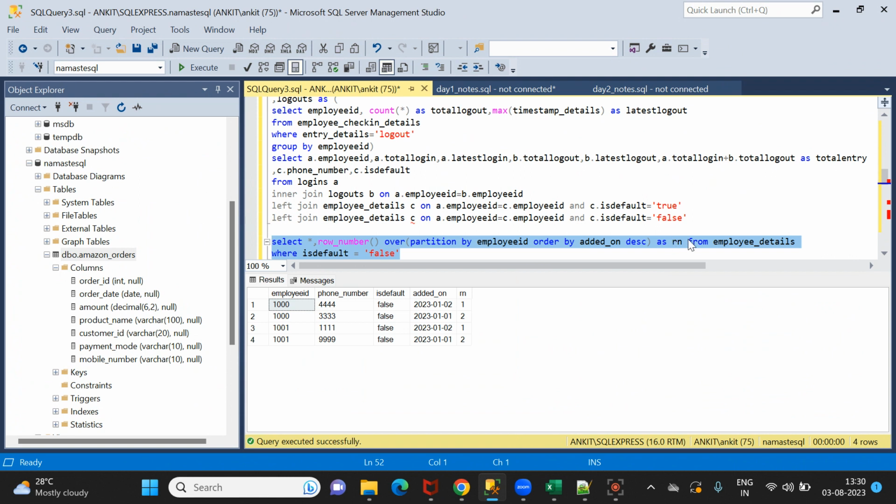Okay, so if you see, whatever is the latest record, for that we are getting rank one, right? This is my latest record for this employee, because I am doing a partition by employee ID. So for each employee ID, it is giving me 1 and 2, and I'm doing added on descending. So the latest added on will get rank 1. So for both the employees, we are getting 1 2 1 2.